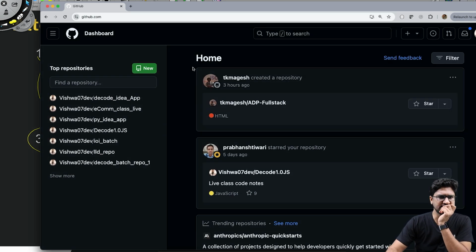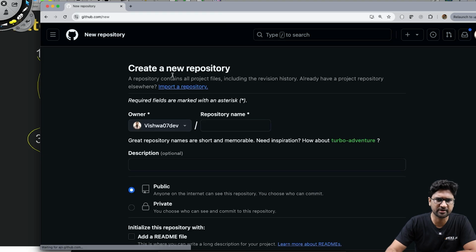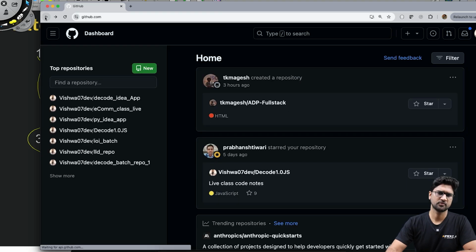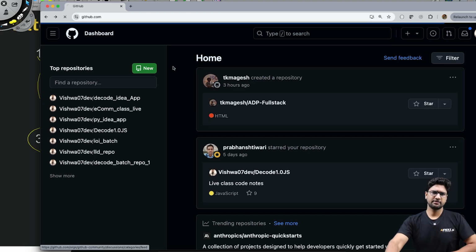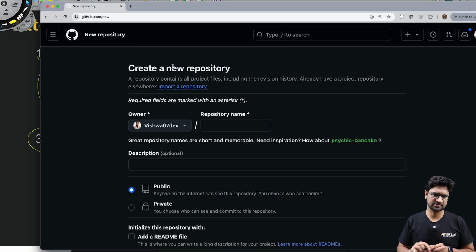Now you have two options. Either you go and click on this green icon that is showing up here, which is called new, or you go and click on this plus icon. Here also, if you click, it will create a new repository. Or else if you click on this icon and click on the new repository, it will help you create a new repository like this.